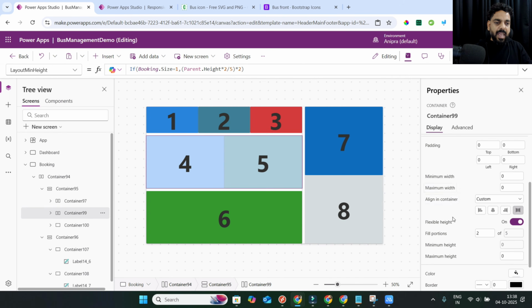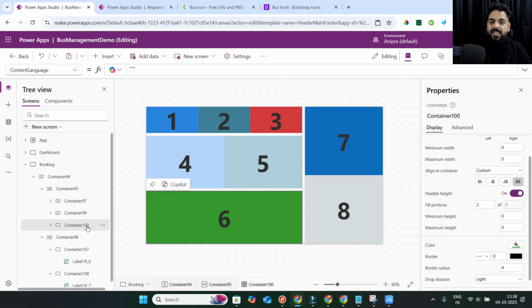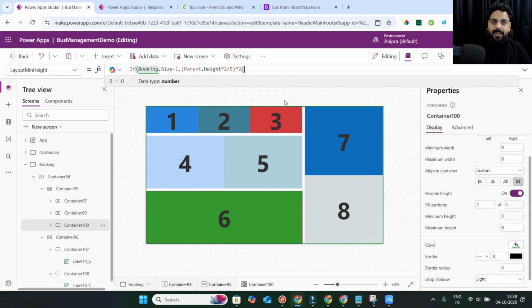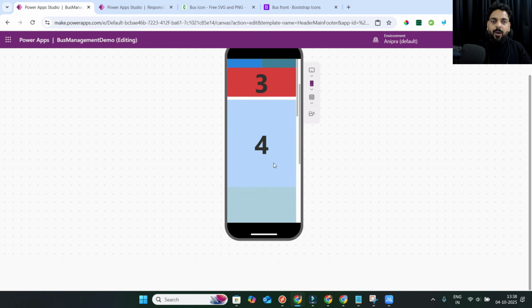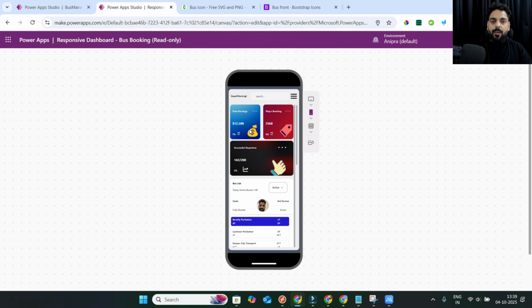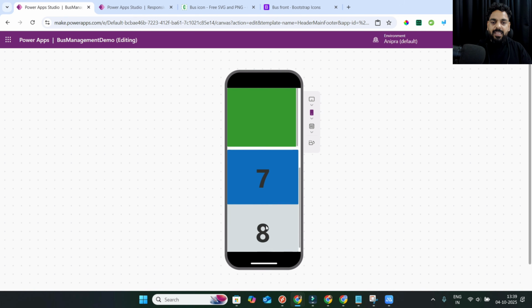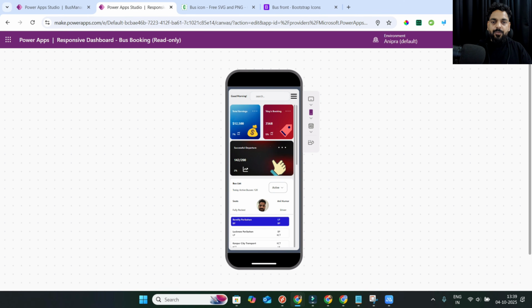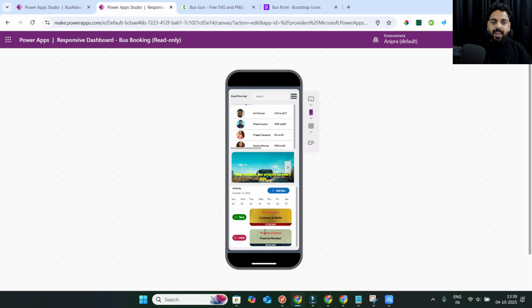So these two containers have the minimum height, see here, and this also has minimum height, but this container does not have minimum height. For that, this is 2 out of 5, I'll make it 2. Now see, 1 2 3 4 5 6 7 and 8. Now our screen is completely responsive. You can see 1 2 3, the same 1 2 3, right, and 4 and 5 and 6 and 7 and 8. So this is 1 2 3 4 and then 5 and then 6 7 and 8.